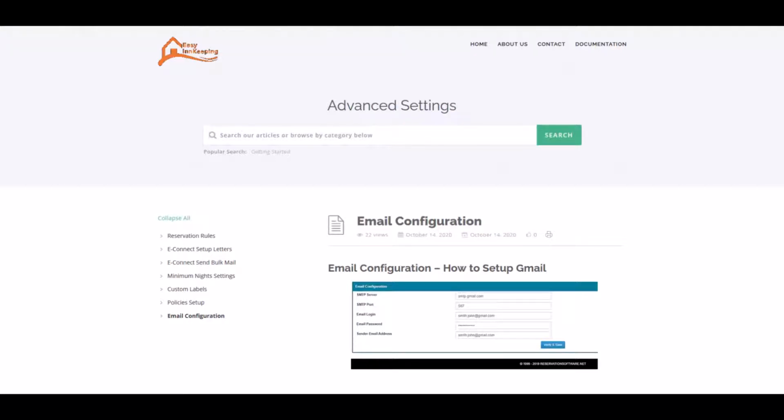Hi, Carla here. In this tutorial, I will be going over how to set up the new email configuration. Before we begin, let me provide a bit more information about this setup and why it's required.